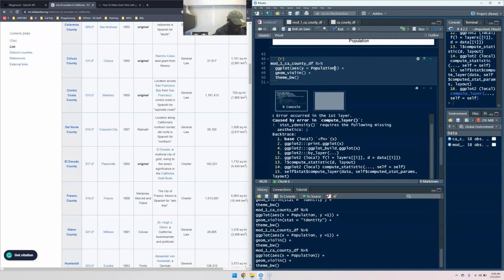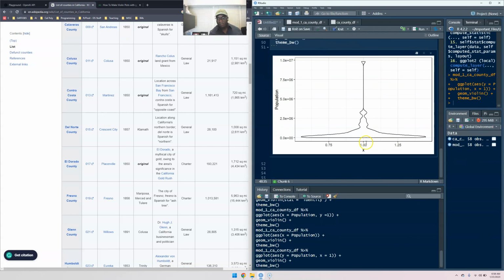So what we can do is say x is equal to 1, and this is going to work. If it was time for me to present this, I would spend time making it look a little bit better. So let's go ahead and run this. As you can see, most of our data is less than 250,000, less than 125,000. That makes sense in California. And then we have, of course, Los Angeles.